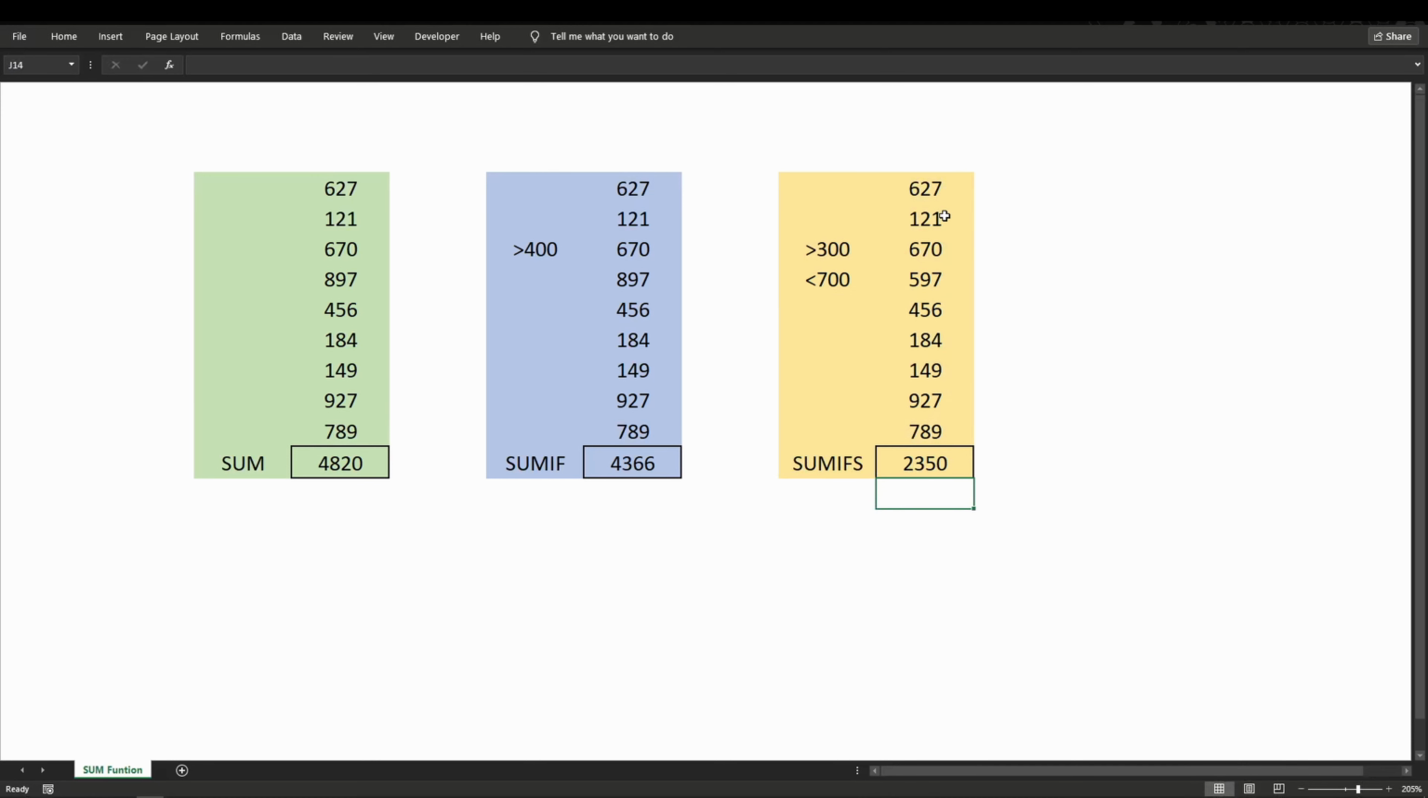So if we highlight all the cells that are greater than 300 and less than 700, we will have a total here of 2,350. All right, so we'll move on to Google Sheets. See you in a bit.